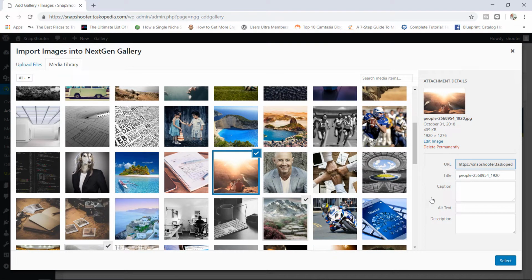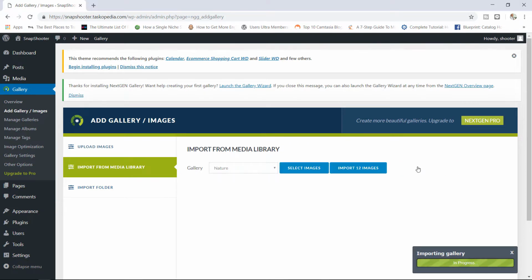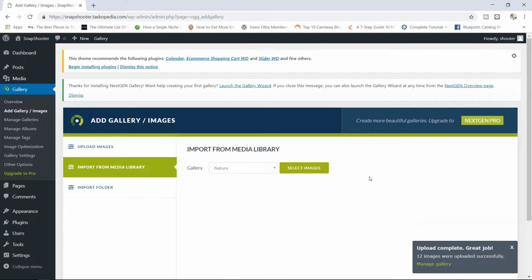All right, let's go ahead and select all those images. Click select. And all right, so we've got 12 images. Perfect. Let's go ahead now and click on import those 12 images. The import is in progress. Let's just wait for a few more seconds. All right. And there you go. It says upload complete. Great job. 12 images were uploaded successfully.